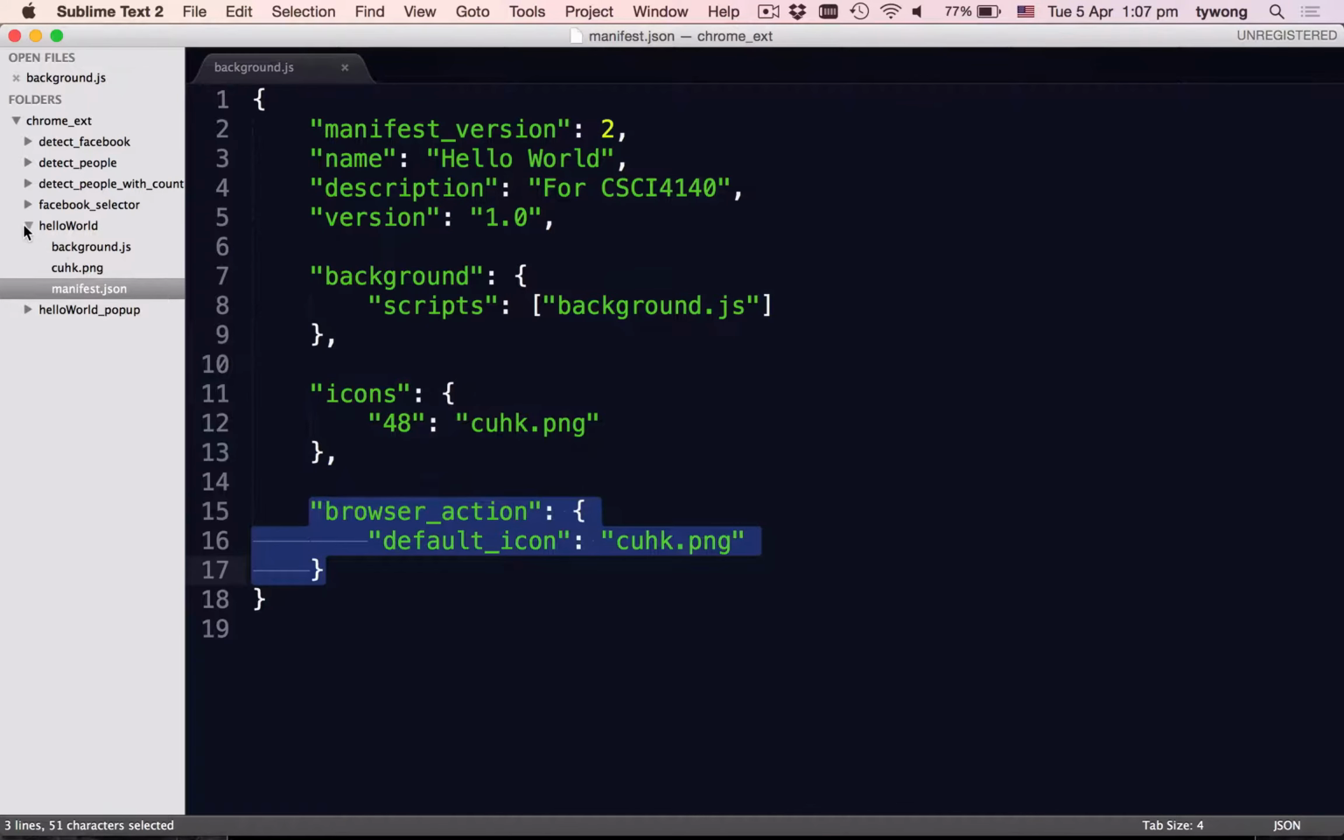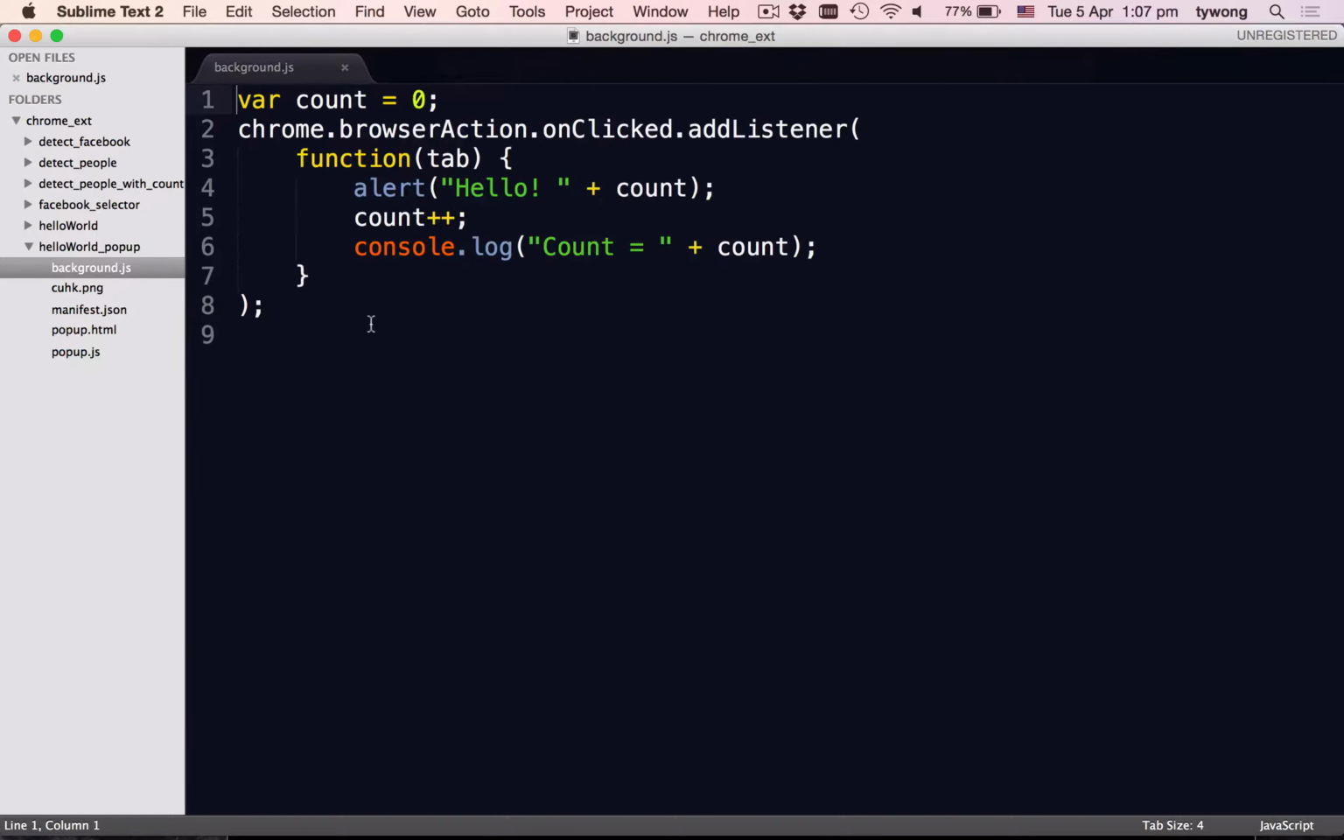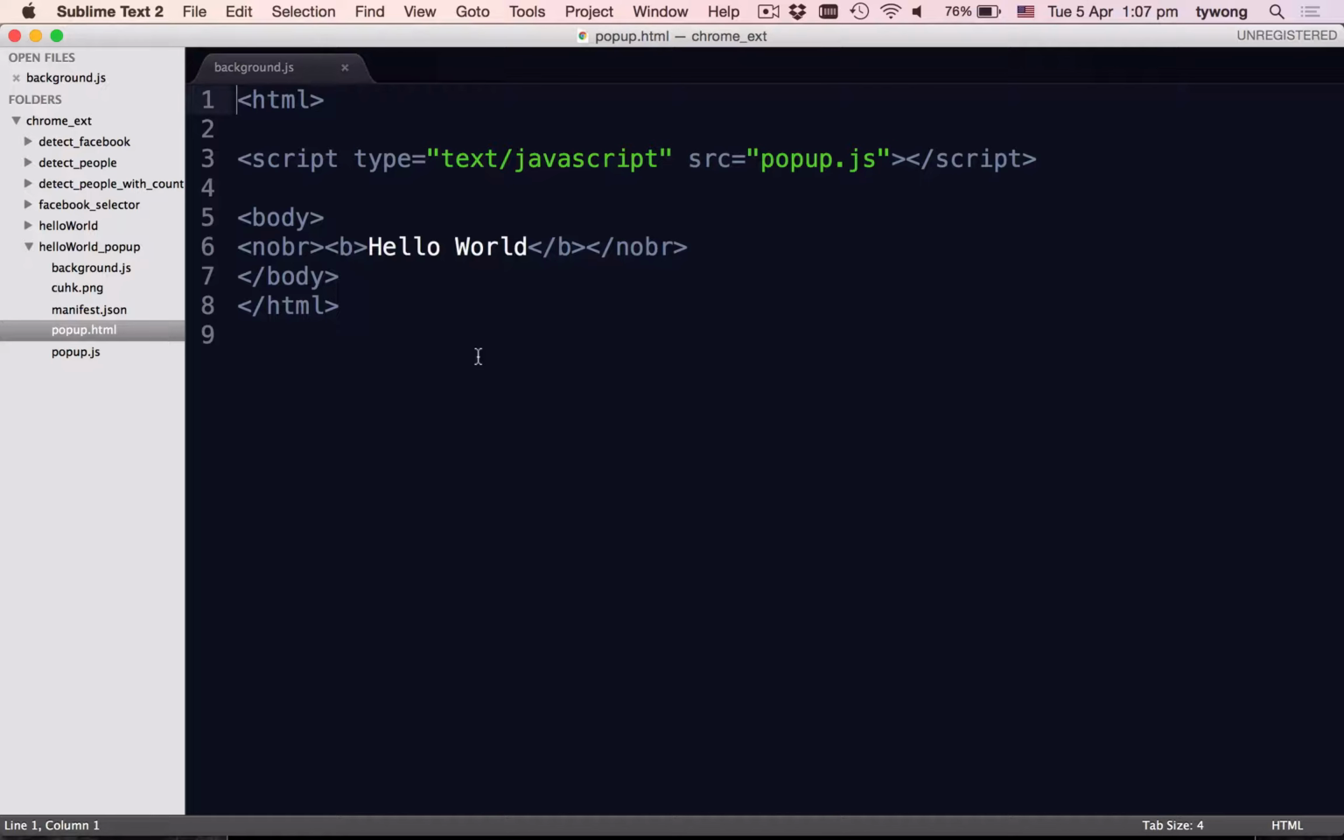Okay. So pop up. The manifest.json means the installer configuration. It's just changed a little bit. We have a pop-up.html. Then the background, can we take a look at the background? Okay, just the same thing. Now, how about the pop-up itself?